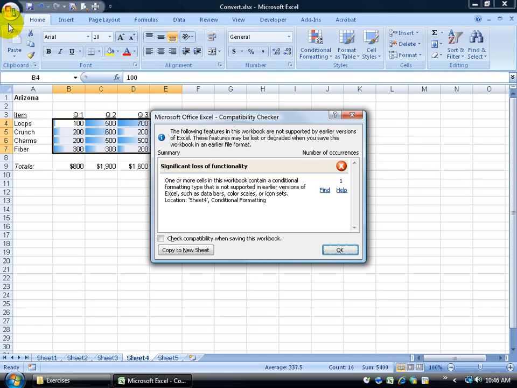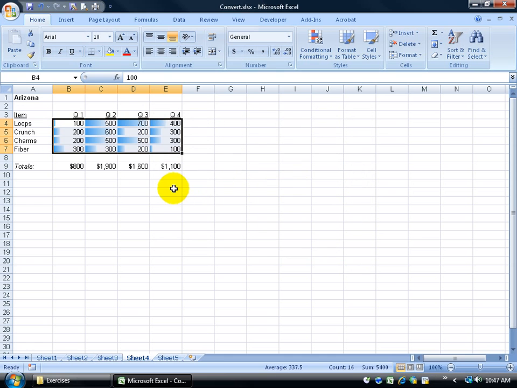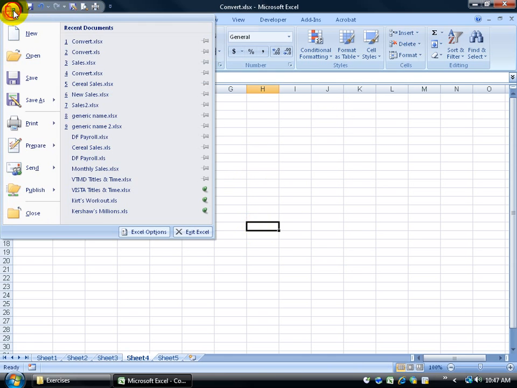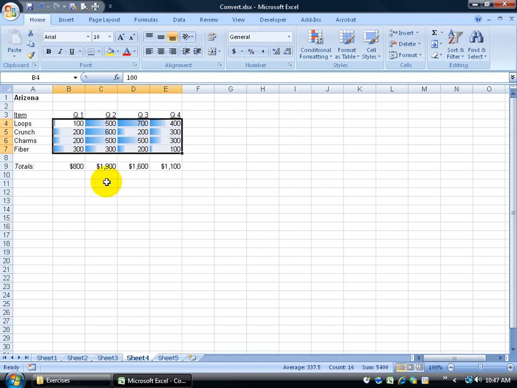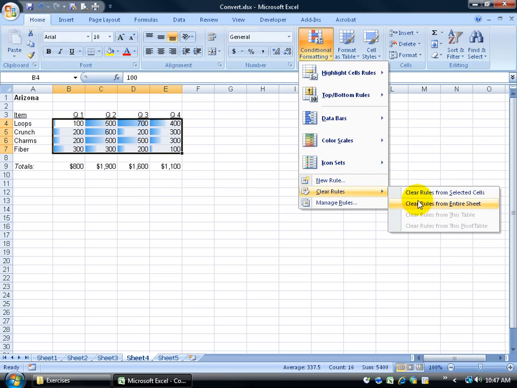You can check it right here through, again, the Office logo button. And then it'll tell you, hey, conditional formatting, get rid of it, or at least know it may be lost if you convert it. And then click Find. It finds it for me. Or let me click off in a blank area and try it again. Prepare, Run Compatibility Checker, Find. There it goes, it selects it. Then I can go ahead and get rid of it by clearing it.